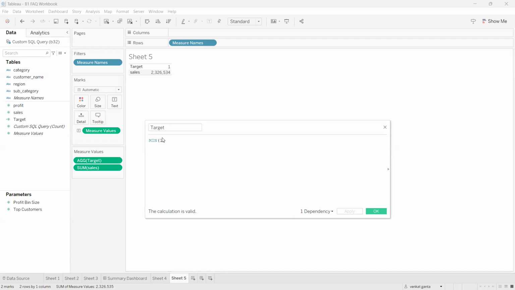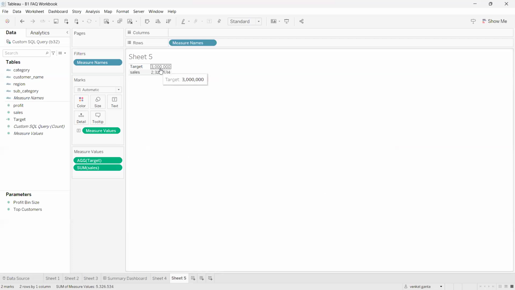So if you want to put the target of 30 lakhs, just give min of 30 lakhs, like this. Okay? 30 lakhs. Just click on OK. Now you see 30 lakhs, the target, here.